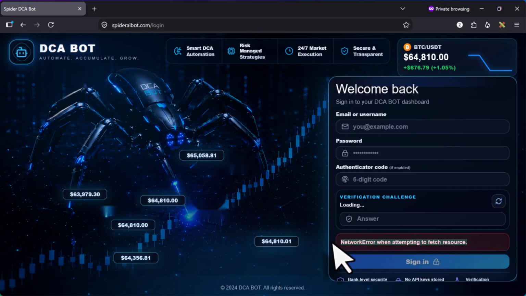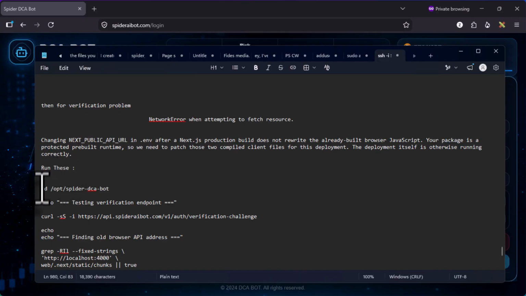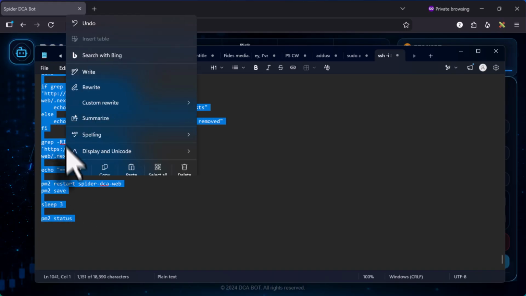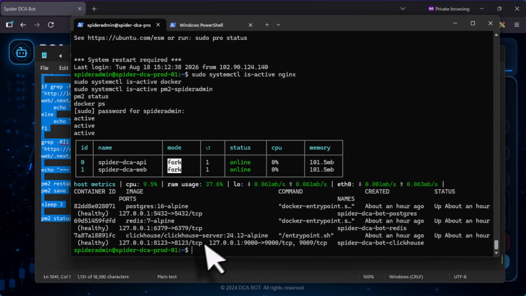So here is the script on the notepad. You copy the script from here, copy the whole script, then come back to your terminal and paste the script. As you can see, the Postgres and Redis and ClickHouse, all of them are running perfectly fine.